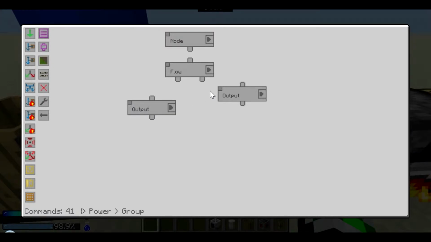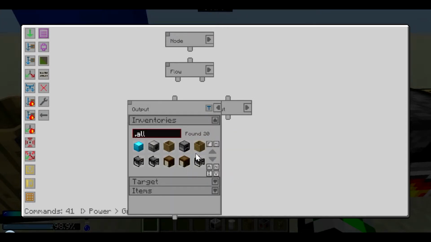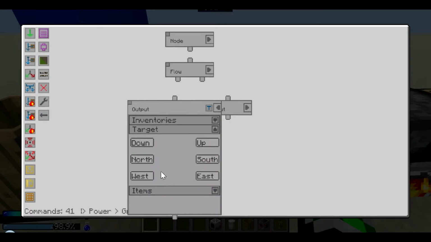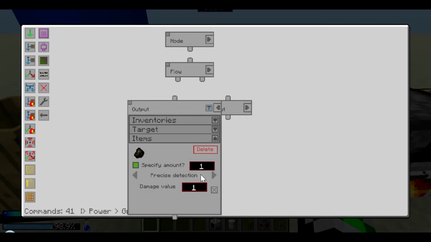And the reason I'm creating 2 for this is because with my generators, I don't want to overload them with charcoal. So I'm going to select the first generator, and I'm going to target the bottom, activate. And then in here, we're going to whitelist charcoal. We'll select it, and then we're going to right click on it, and I'm going to specify the amount, and I'm just going to default it to 1.